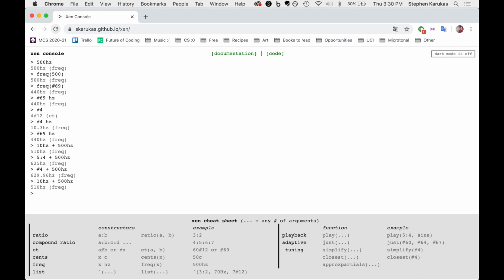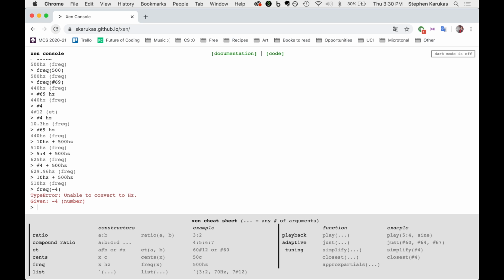One thing I'll mention is that it's not possible to have a negative frequency. For example, we can't say creating a frequency with like -4, because we can't play back negative frequencies, we can't do operations on them, we also can't have a 0 frequency.